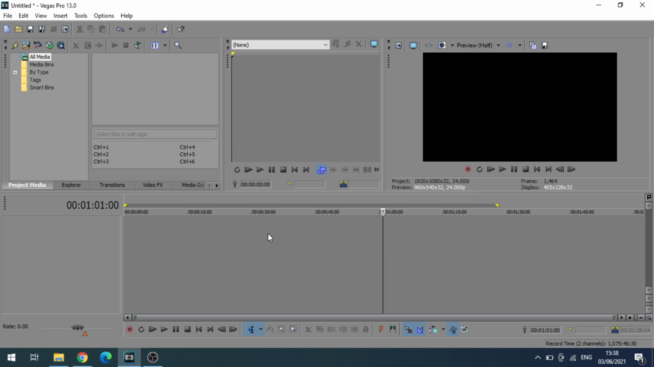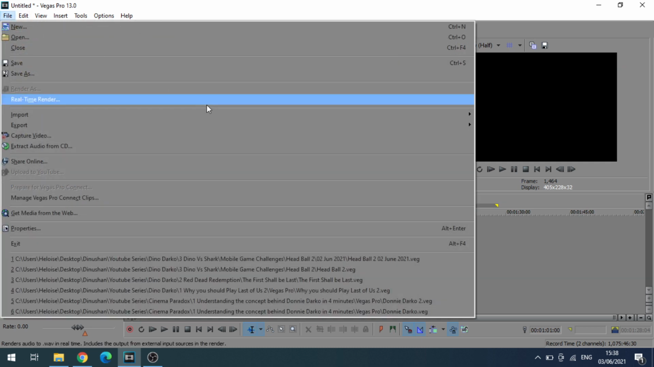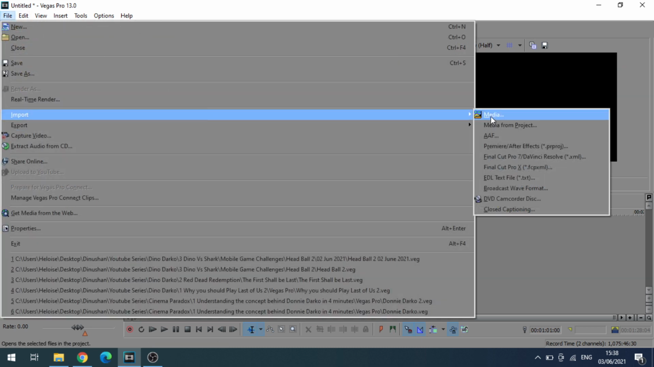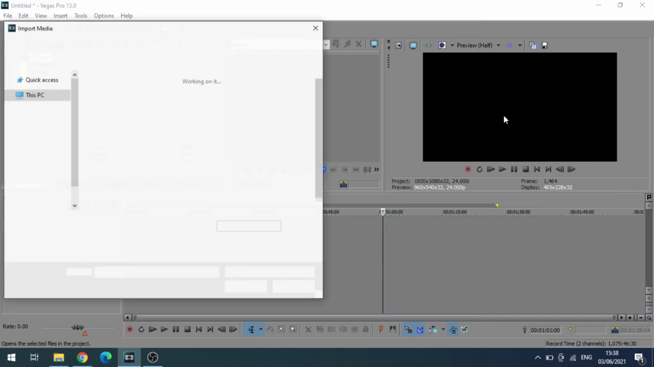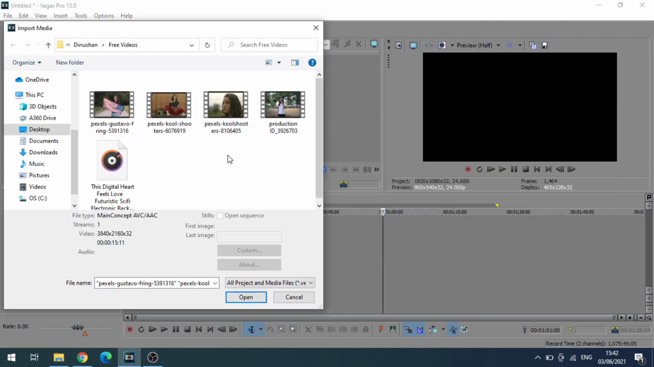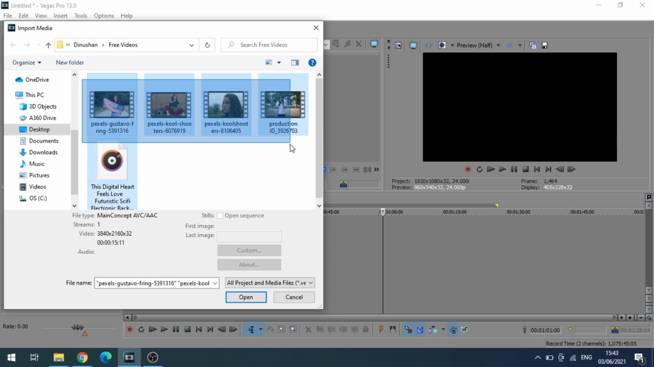The next thing you need to do is import all your video and audio files to your project. Go to File, go to the Import section and select the Media option. Now you can navigate to your video and audio file directory and select all the videos and audio files that you want to import to your project. I have also provided links to the videos and audio file in the description of my video. Now I'm going to import these 4 video clips to my project, including the audio file.